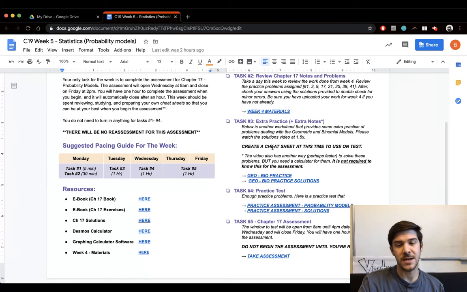The pacing for this week, I'll talk about the tasks in a second. You're going to try and finish tasks 1 and 2 by Monday, task number 3 by Tuesday, task 4 by Wednesday, and ultimately take your test sometime in between Wednesday to Friday. You'll see below here, there's a bunch of resources. There's our Chapter 17 book, exercise problems, the solutions to those problems, a calculator for you to use, a software for a calculator if you want to download it, and then a link back to last week's materials just in case you need to go back.